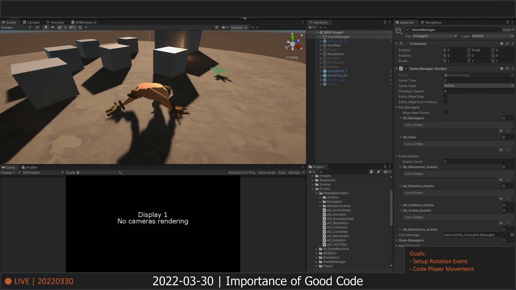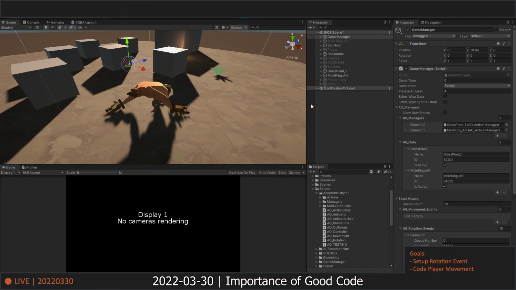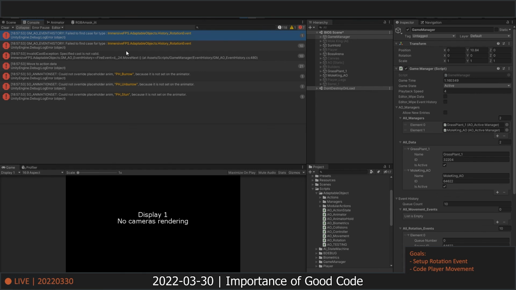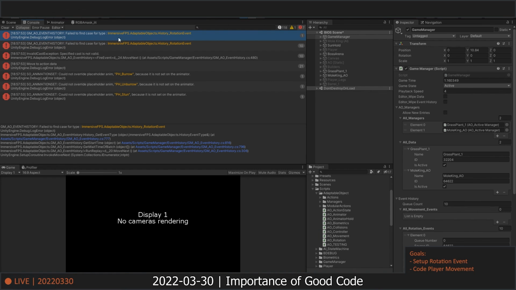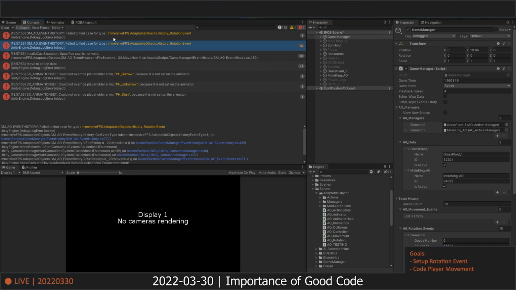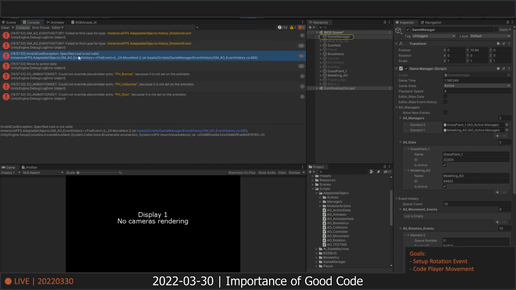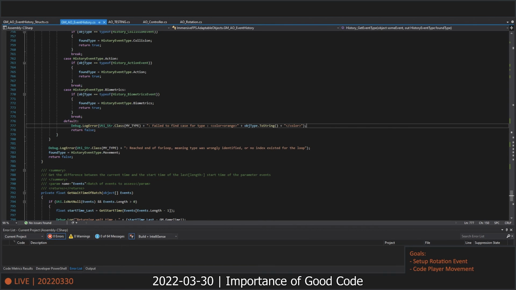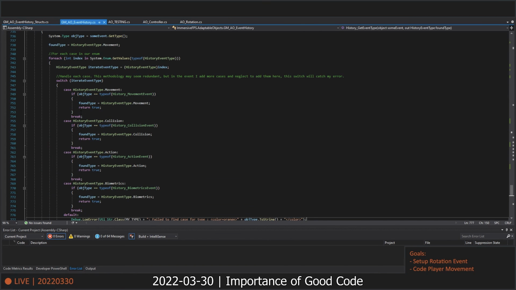So then we can test it again, see if it works. Failed to find case for rotation event. So again, we're catching these errors. I have it set up, like this isn't built-in Unity stuff where it's catching these errors. Something like this is built-in Unity stuff catching an error, but this is stuff I set up to make sure when I came back and added a new event, whatever the event is, I would catch that.